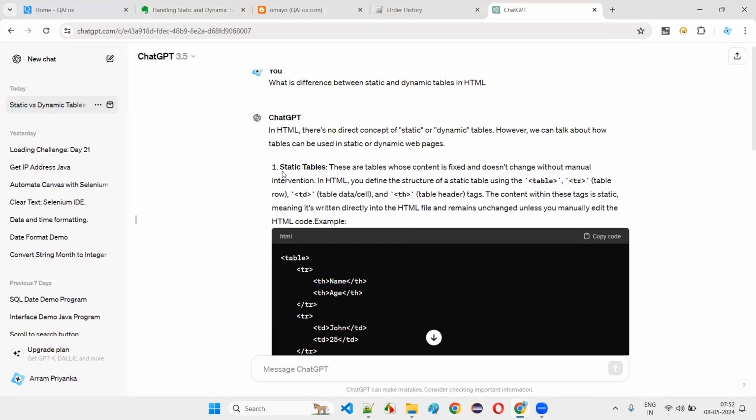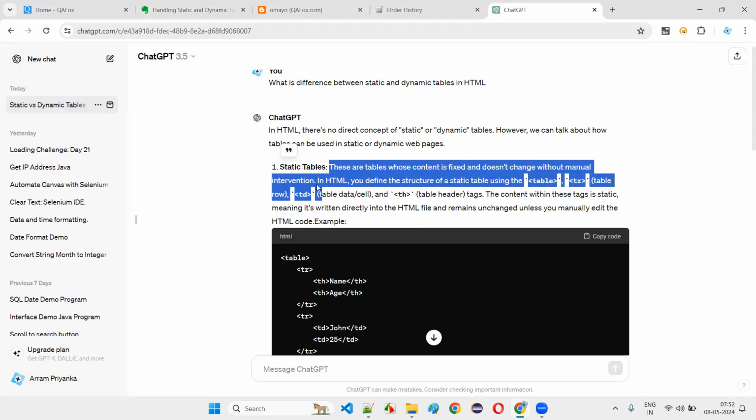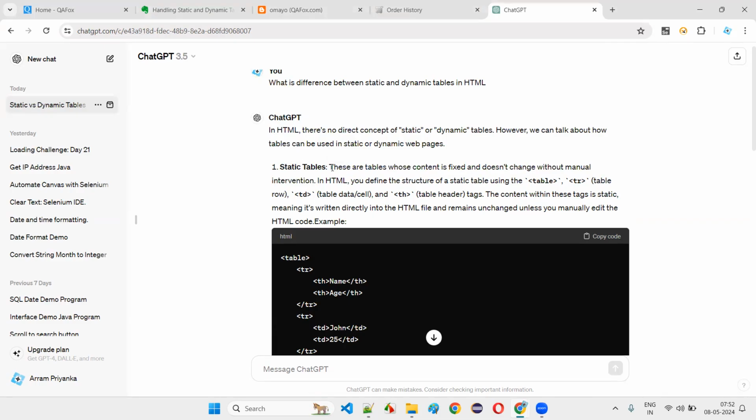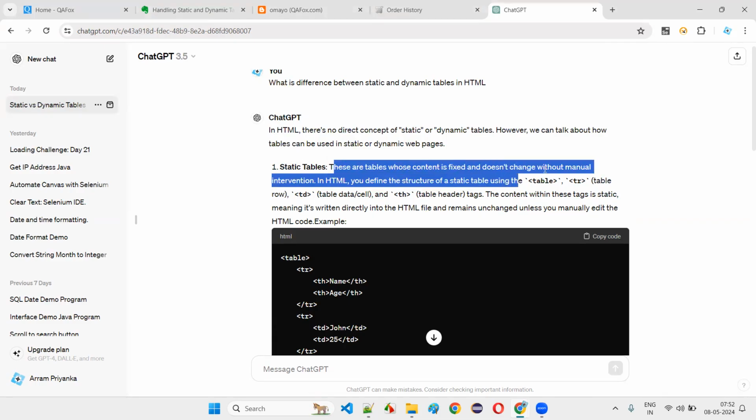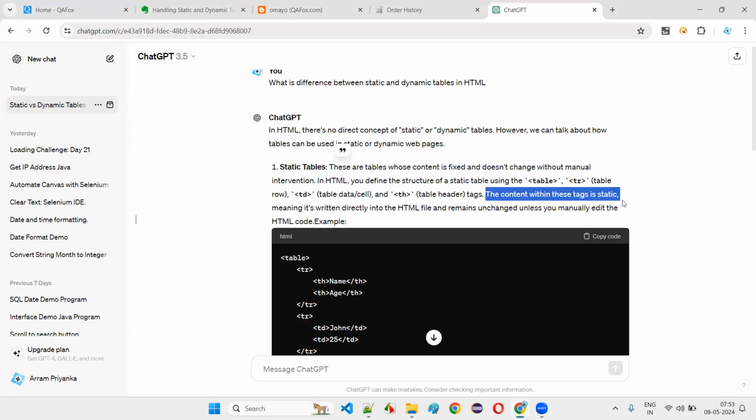You see, static tables are tables whose content is fixed and doesn't change without manual intervention. In HTML, you define the structure of a table using the table and tr tags. The content within these tags is static, meaning it's written directly into the HTML file and remains unchanged unless you manually edit the HTML code. That is called a static table.